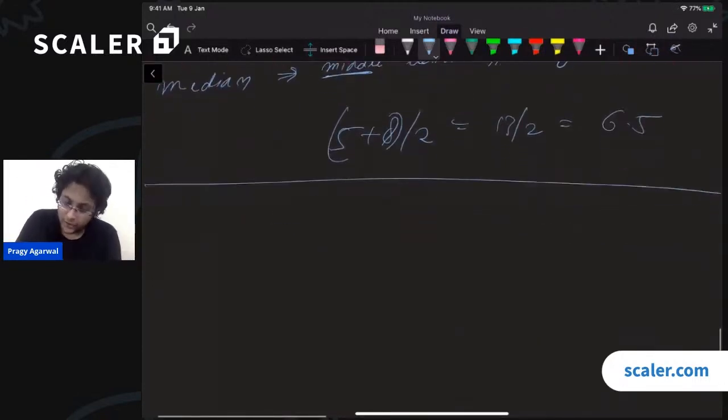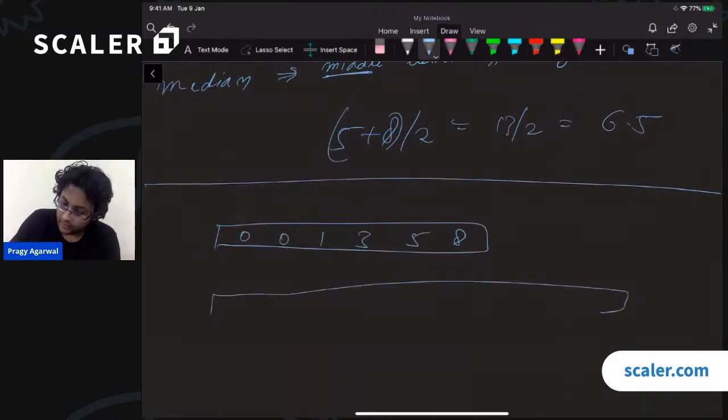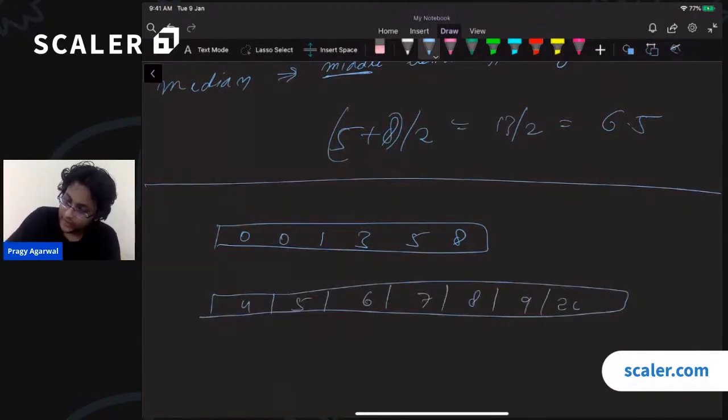Now the question says that you have two arrays. Let us suppose 0, 0, 1, 3, 5, 8. And you have another array. Let us suppose 4, 5, 6, 7, 8, 9, 20, 30. Let us suppose that we have these two arrays. So let me put the indices very quickly. 0, 1, 2, 3, 4, 5. 0, 1, 2, 3, 4, 5, 6, 7.